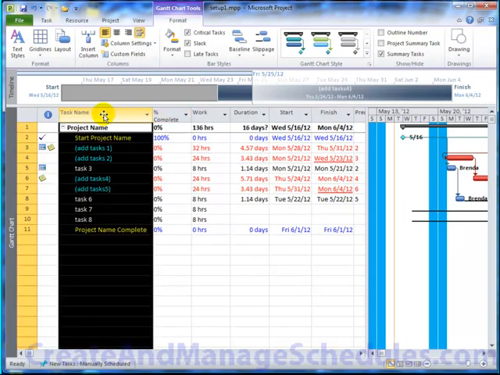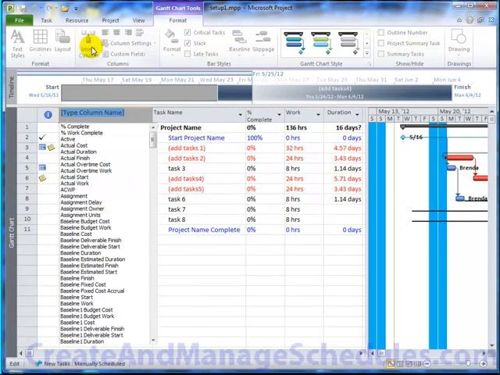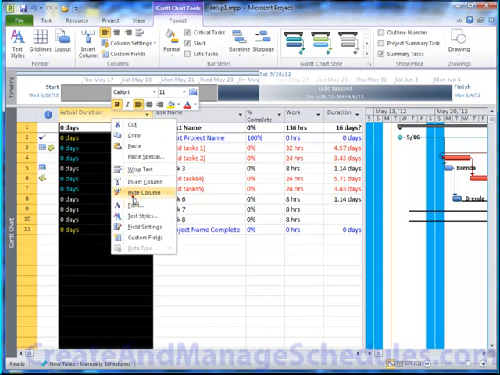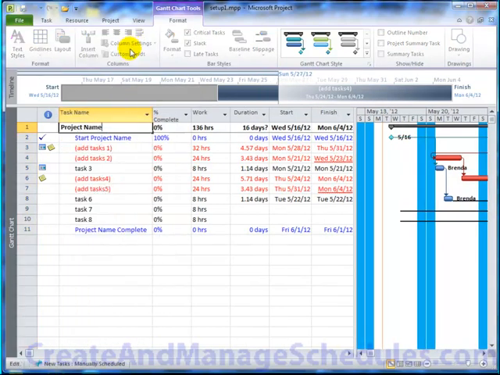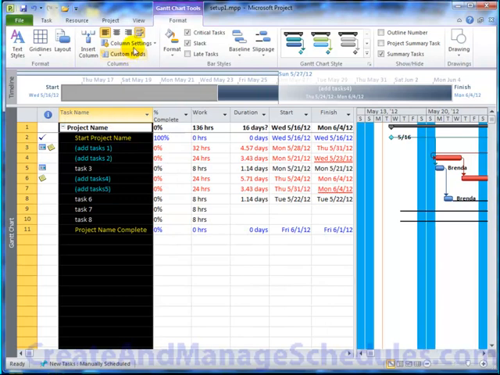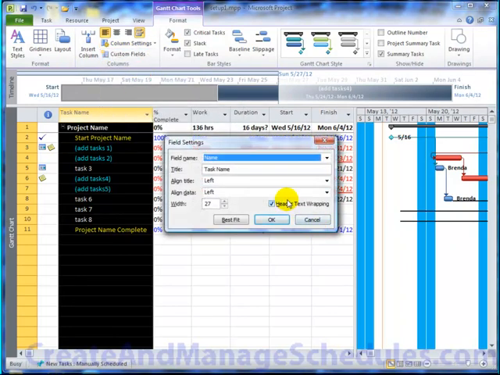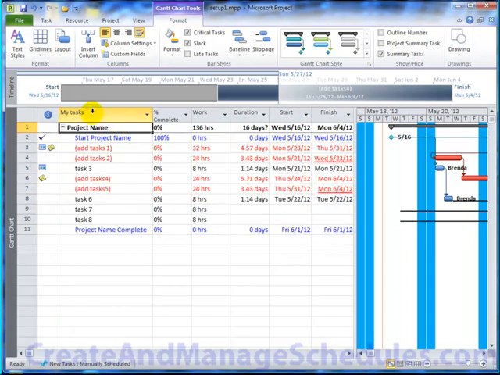For columns, we can actually insert a column, select the column type, and we can also hide a column. We can define the column settings. You can hide the column, wrap the column. Field settings for the column. This is the task name column. You can change the title of that to be My Tasks, or whatever you want to call it. Click on OK, and you'll see that in the column header.